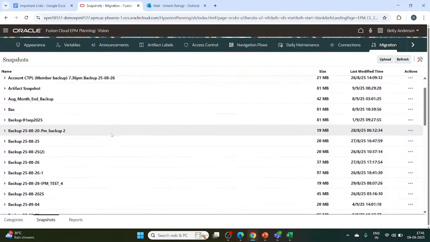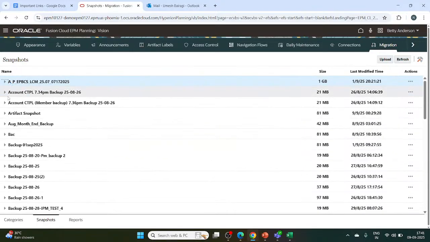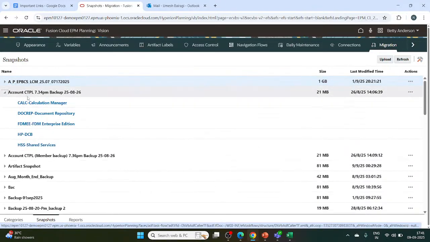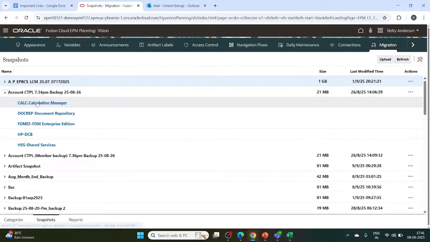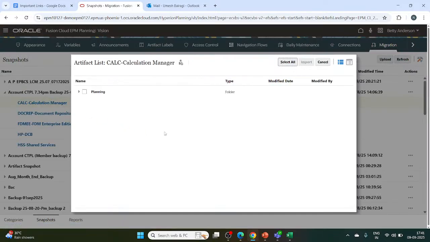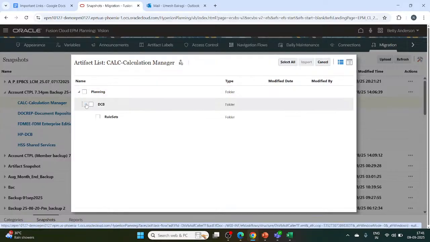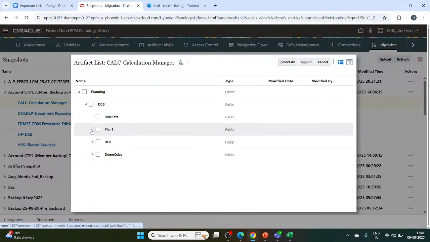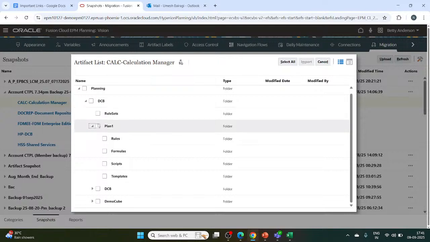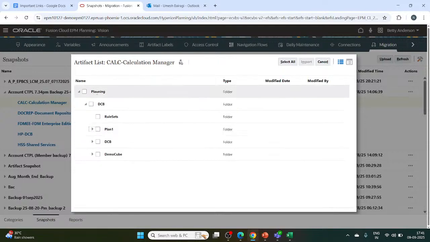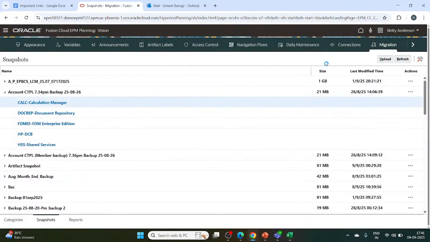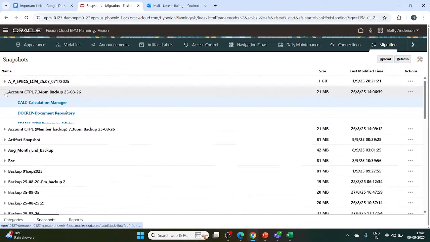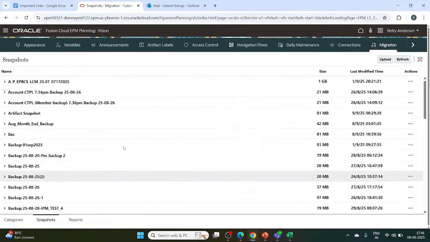And here in the snapshot, we can see the particular option, the calculation manager. These are the backups, here the planning. When we open it, we can further see the particular options here: planning, DCB, rule set, and some other things also. So we can see that the particular snapshot option is here. From that we can perform the task.